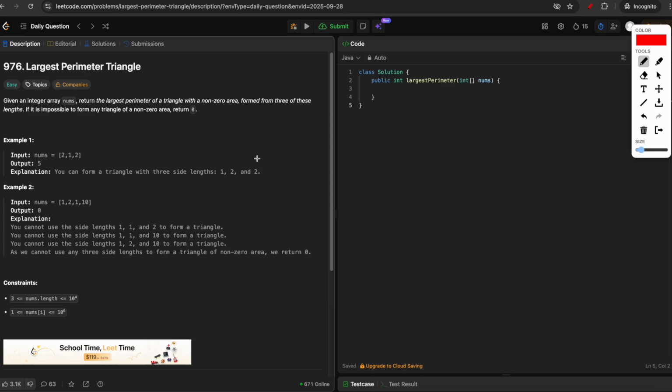For that, first we'll sort the array, since we want the perimeter to be the largest. So if we sort this array, it will become 1, 2 and 2. Now 2 is the longest side, so C is 2. Now we want the other two sides, A plus B, to be greater than 2. Greedily we can just choose the next two consecutive elements to be A and B, and if we check, 1 plus 2 is greater than 2, so this is a valid triangle with the sides 1, 2 and 2. So the perimeter is 5.